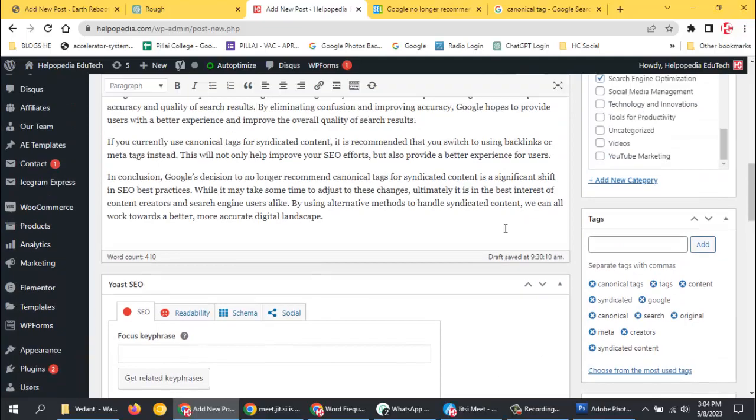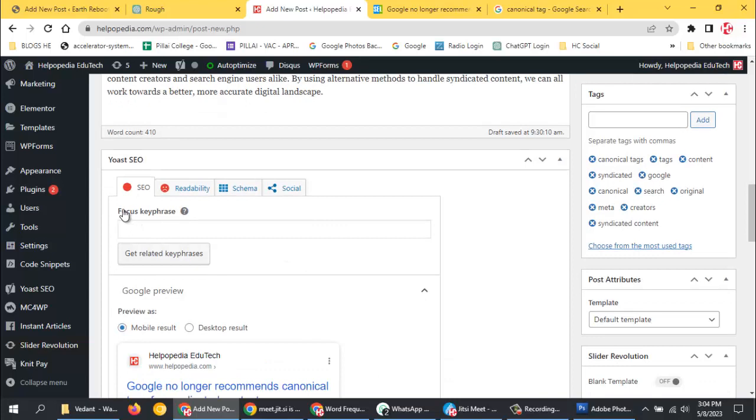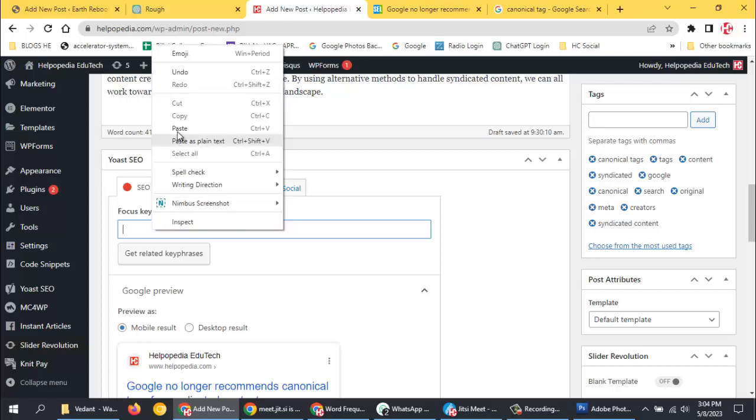Now over here we have to search for one of the keywords with which we want to rank. The main important keyword is canonical tag, because Google now says that they do not require canonical tags for syndicated content. So I can use canonical tags as my main keyword. I'll copy this and paste it over here, in the focus key phrase. This is the focus key phrase, that means the keyword with which I want to rank my article.